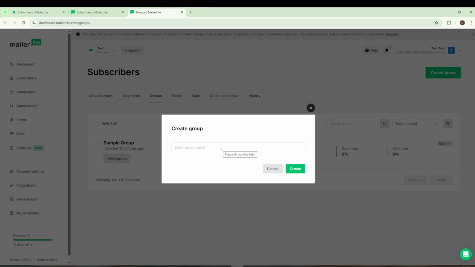Enter a clear and specific name for your group. Name it in a way that instantly tells you who belongs there, such as an interest, a life cycle stage, or a region. Consistent, descriptive names save time later and help your team quickly pick the right audience when building campaigns. If you're unsure, think about your marketing goals and what differentiates one segment from another. Then label accordingly. When you're ready, click Create.